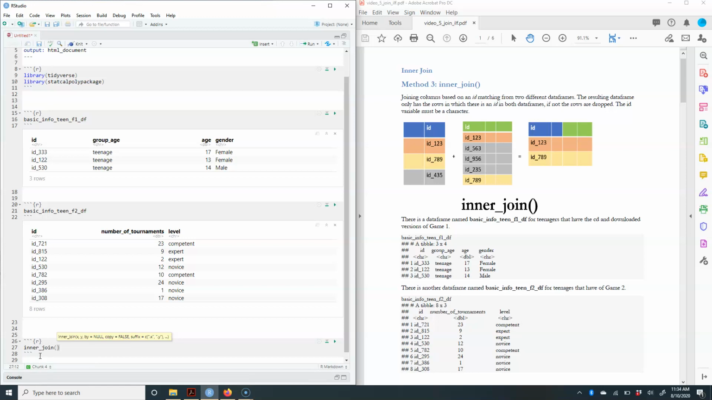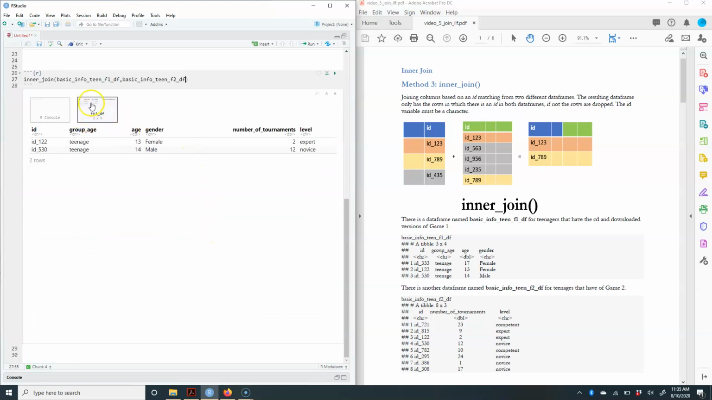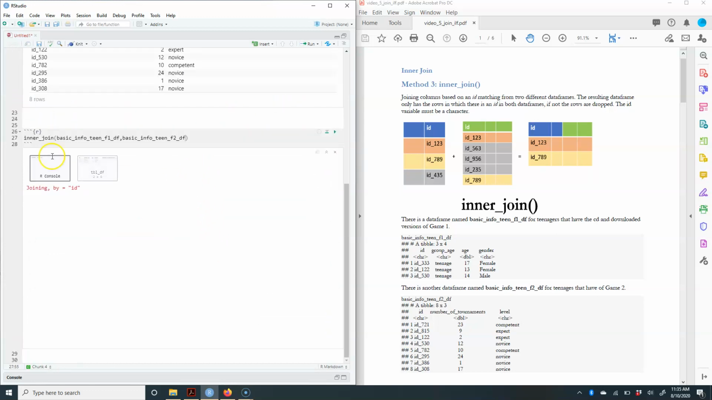Start typing that out. We have basic info teen F1, then basic info teen F2 data frame. Then we go ahead and run this. When you press this, it just says it needs ID. My apologies, I definitely should have included that. This is a nice little mistake that occurred. If you don't provide an ID for it, it automatically assumes the best case scenario. That's why tidyverse is really nice.